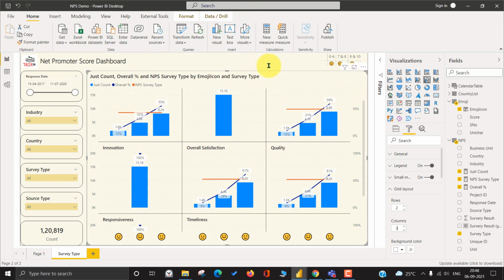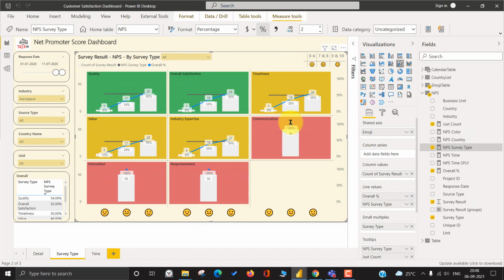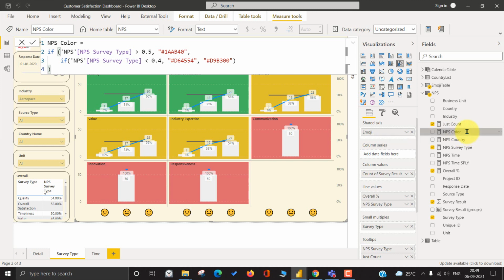Okay, so we have everything now, and if we compare this with my old one, this is the one. So I have these background colors for this. How I have brought it up here is, ideally, I have created a measure for that. That measure is basically NPS color. If the NPS survey type, which is what we have used, is greater than 0.5, I have used. I have not used 0.6 here because there is no value available beyond 0.6. That is above 60%. Everything is above 50 and below 60, so I have used 50 here just for this example.